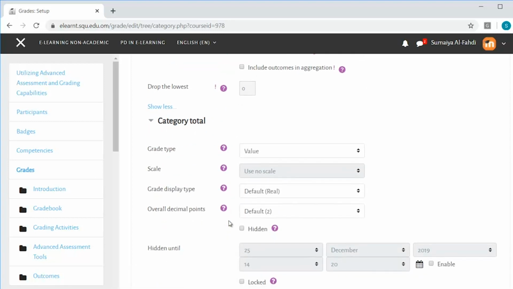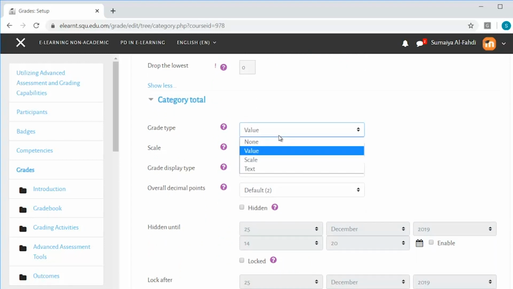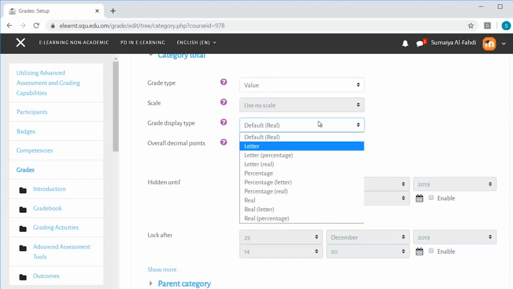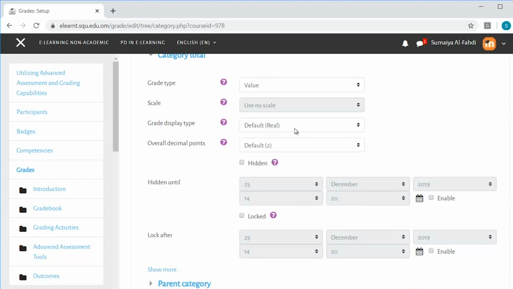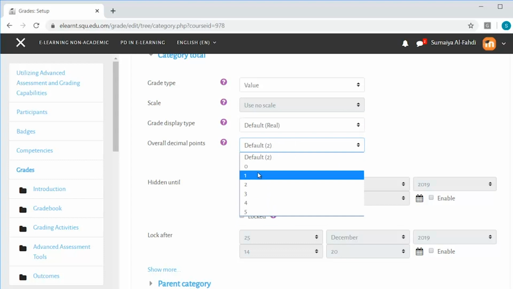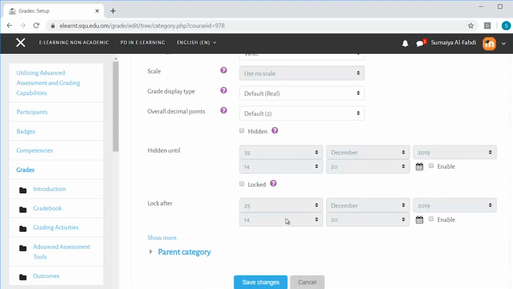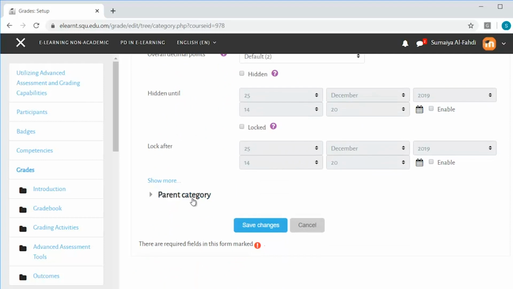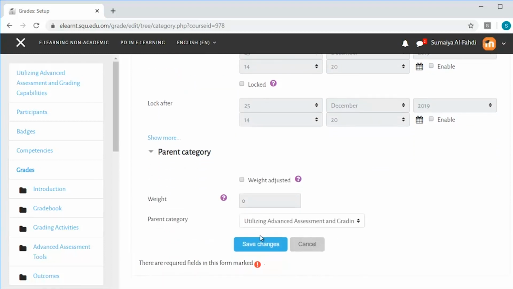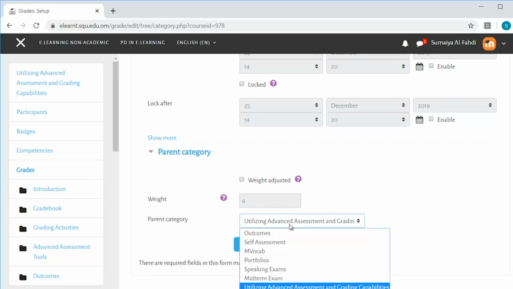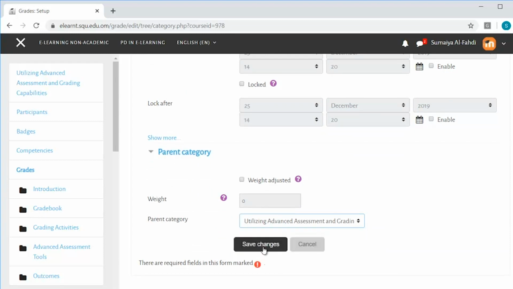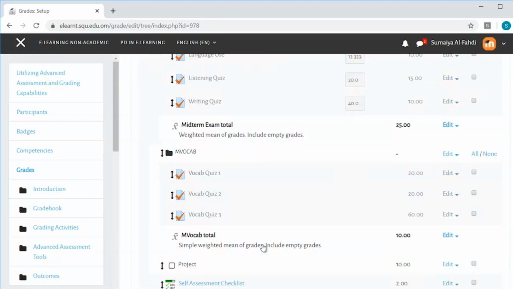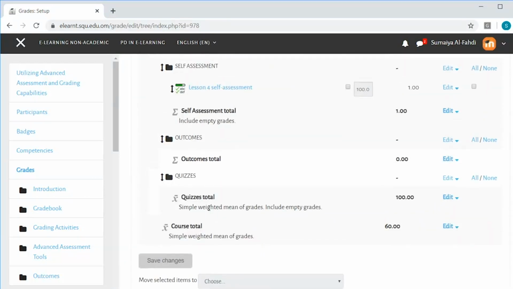For the category total, we have the same settings. Select the item, you choose the grade type, value, scale or text, and then you choose a display type, letter, percentage or real, and you choose how many decimal points to view, and you can choose to hide or lock this category. Of course, you can also choose your parent category, which I will choose the course parent category. Then I will save the changes, and our category is added here.